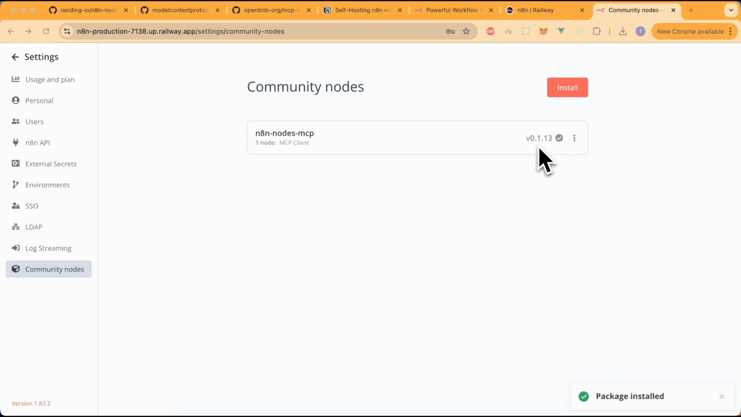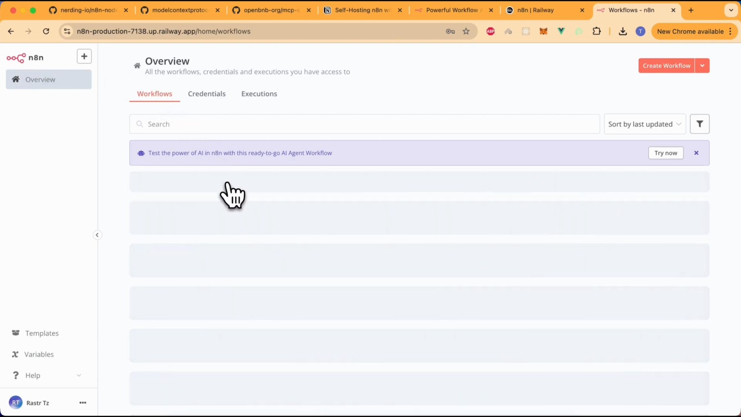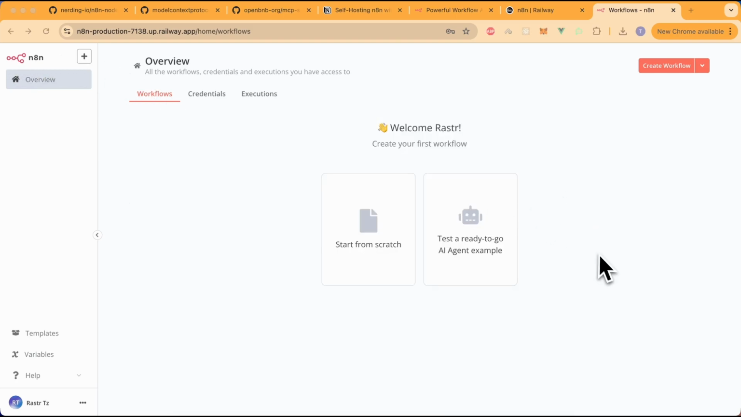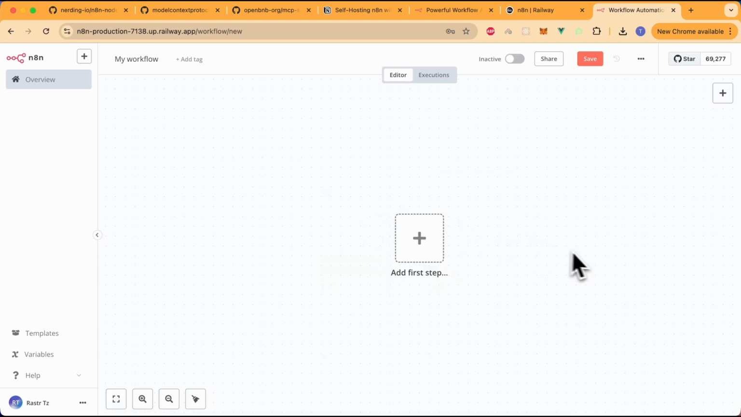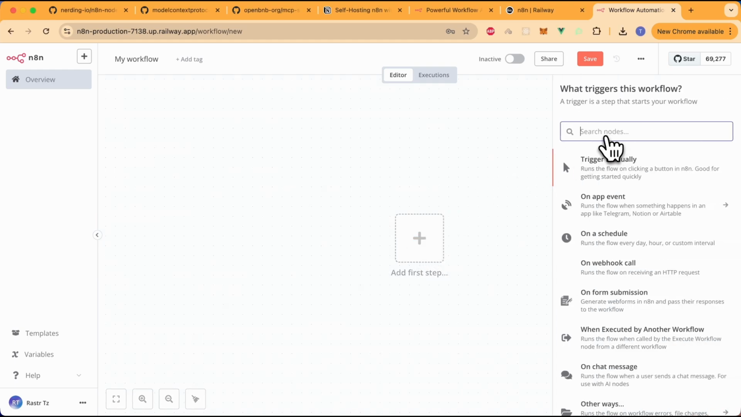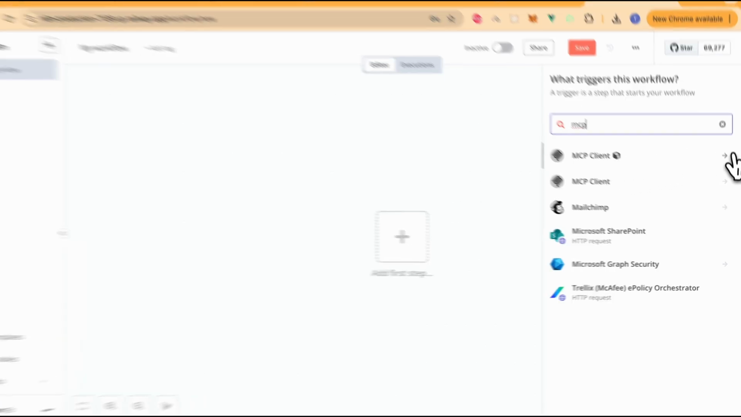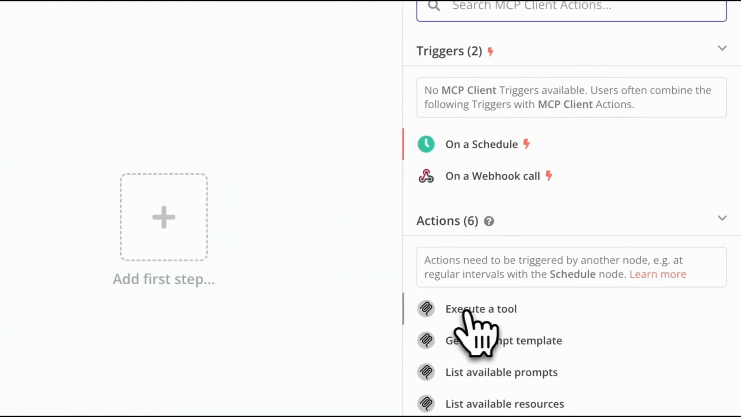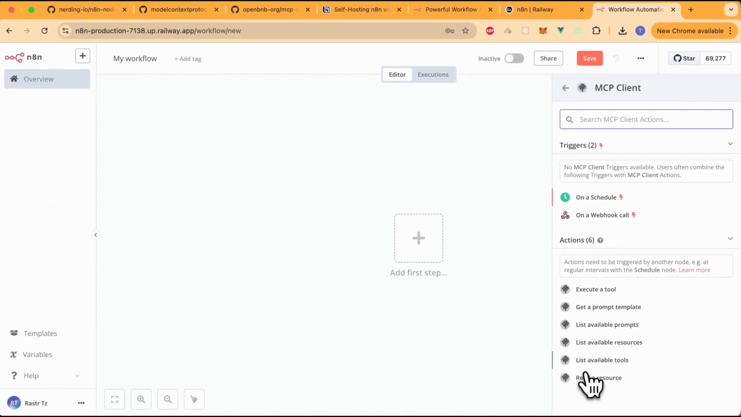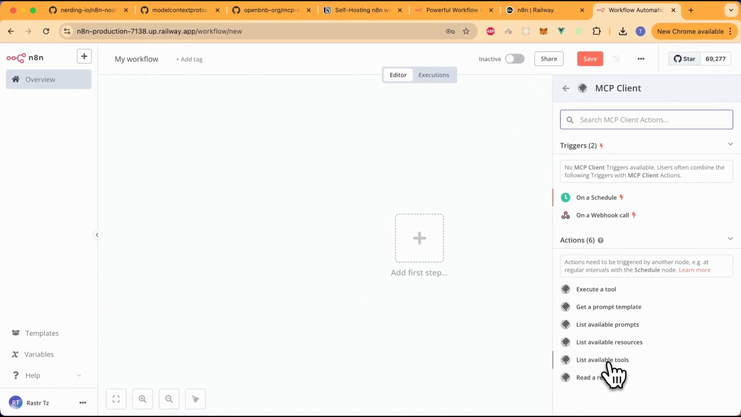Yeah, version 0.1.13 is installed. Go back and let's start creating an automation from scratch. First of all, in order to test whether MCP is in fact enabled in your system, at first step, just search for MCP. And as you can see, MCP client is installed in the system. You have execute a tool, get a prompt template, list available tools, and everything is there pretty much.